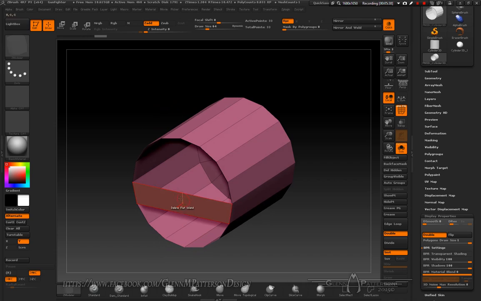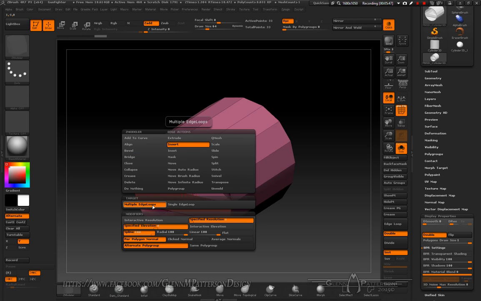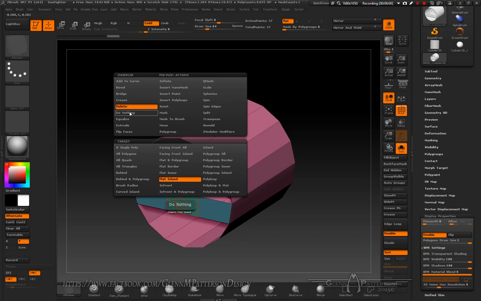Okay, now we bridge those two together, and we'll right click on the edge action again, and we want to go to Insert. We'll switch it to multiple edge loops. Do specified resolution of 2, and then just click on that edge. There we go. Right click on that front poly there. We're going to change it off of delete and to go to the move and have it set up aligned to axis.